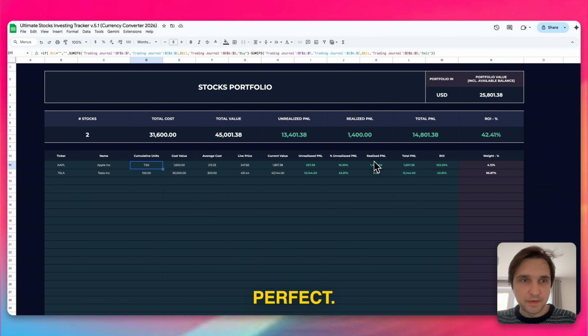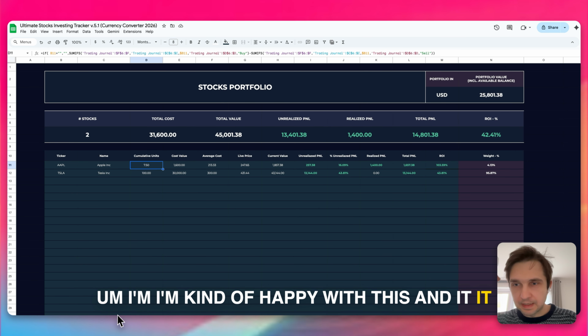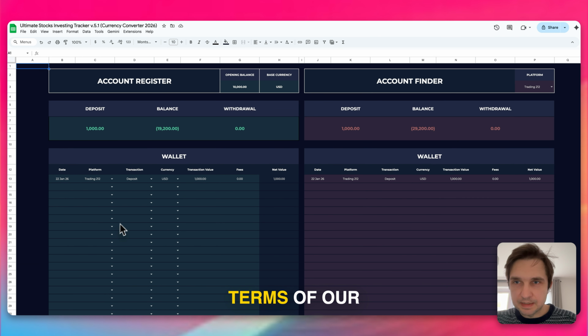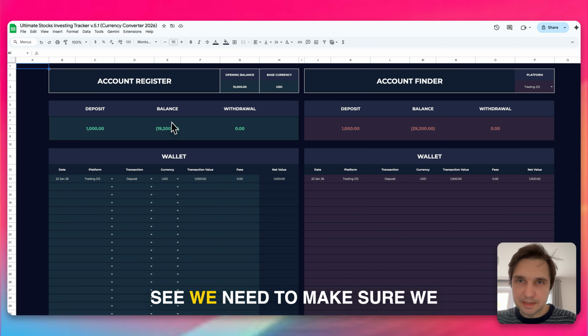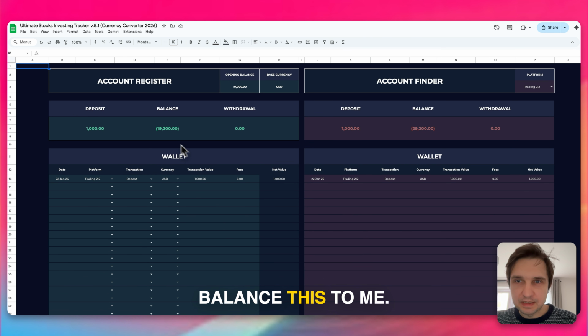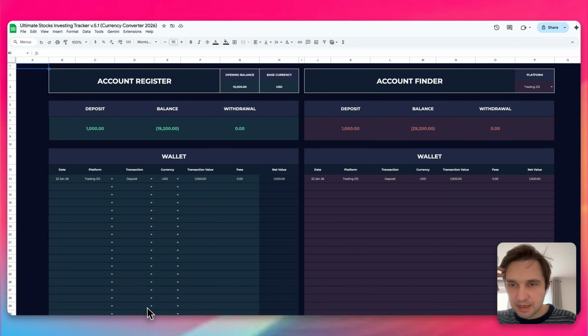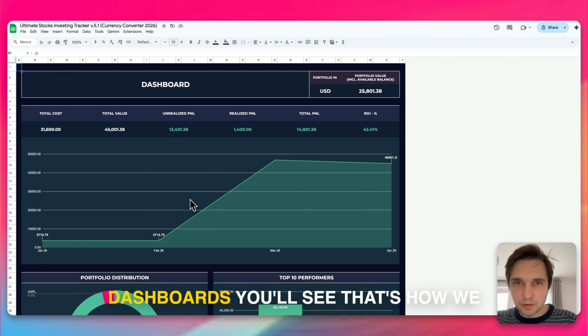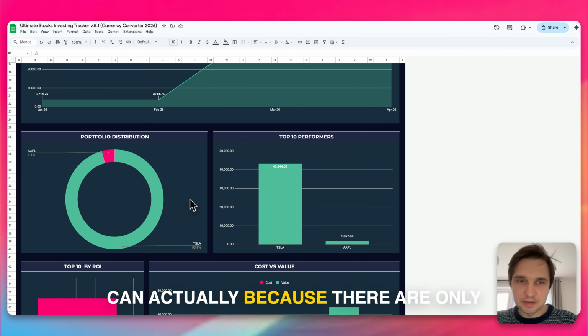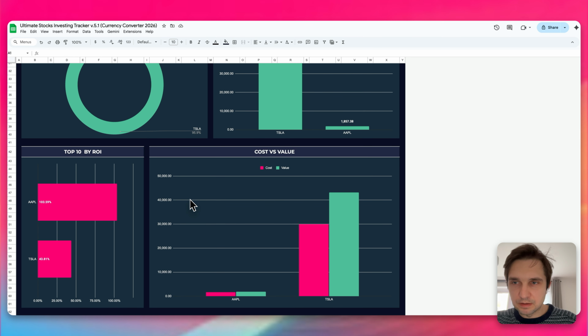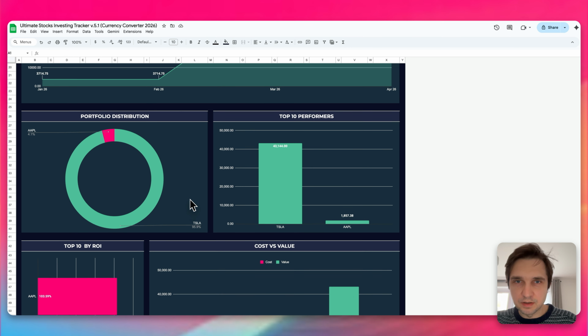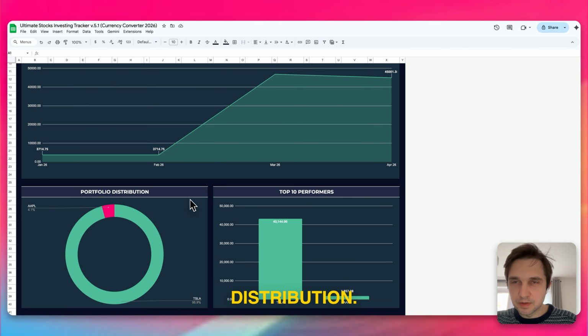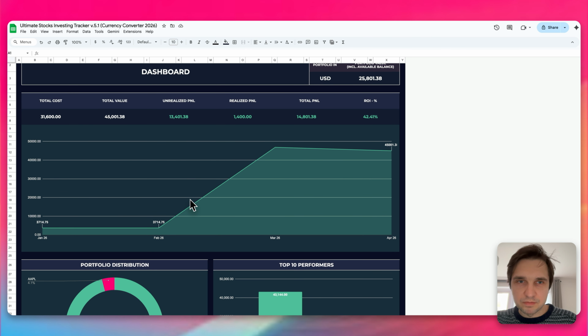So perfect. I'm happy with this, and it makes a lot of sense in terms of our balance. We obviously need to make sure we add balance to this so it really counts. Trading journal, portfolio, done, as simple as that. Dashboards, you'll see that's how we can see, because there are only two stocks, the return on our investment, cost versus value, top 10 performance, portfolio distribution, and obviously the portfolio growth, how much it costs us versus the total value, which is great.